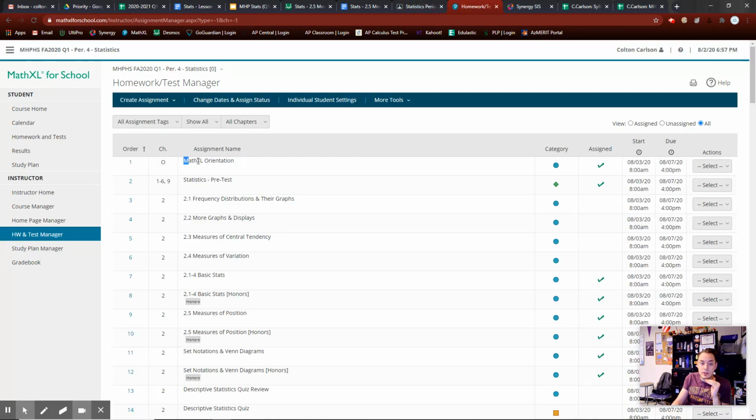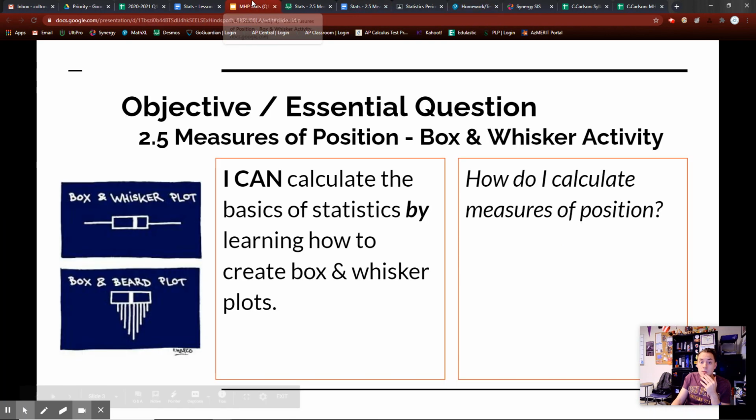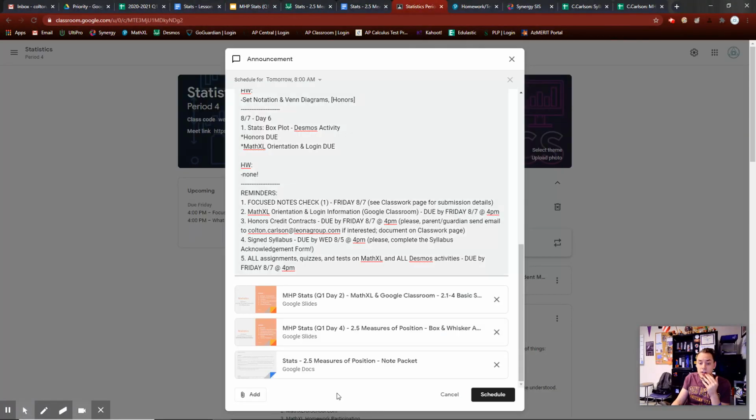Make sure you do the orientation, the pretest, and then this assignment right here, the 2.1 through 4, which I went through in the last video. Make sure you do that, because right now we're on 2.5, measure of position. Okay, so the measure of position, we'll actually see it right here. That's the video I'm going through, and then this right here is your note packet.